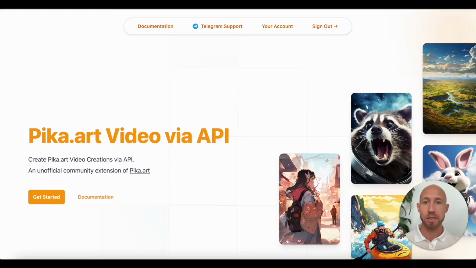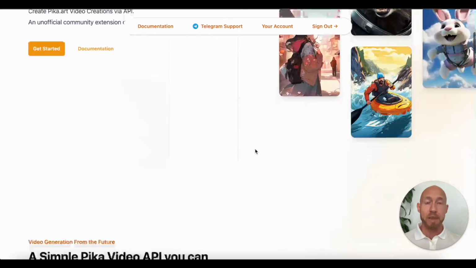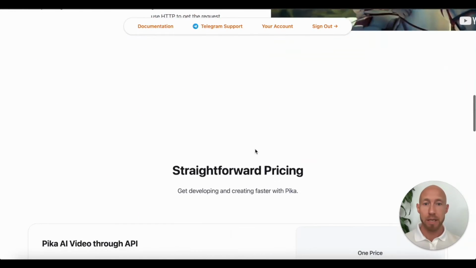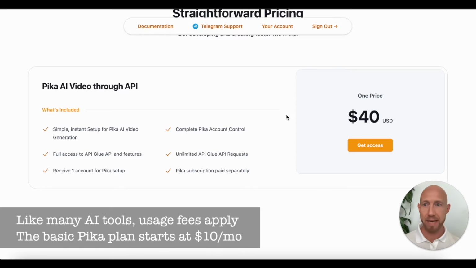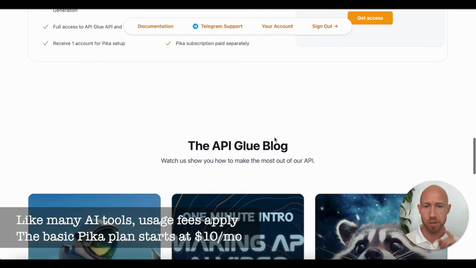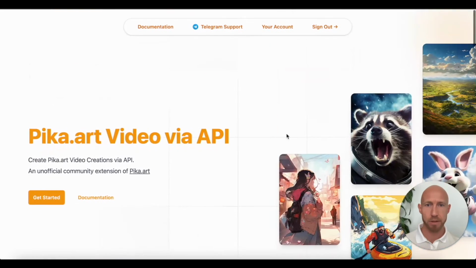So let's dive into what it is for this API. This API is an unofficial API. It is a small investment of $40 for getting access. I believe that is $40 a month. I don't think it says here, but I believe that's the way it works. Again, you can check it out from the link in the description.